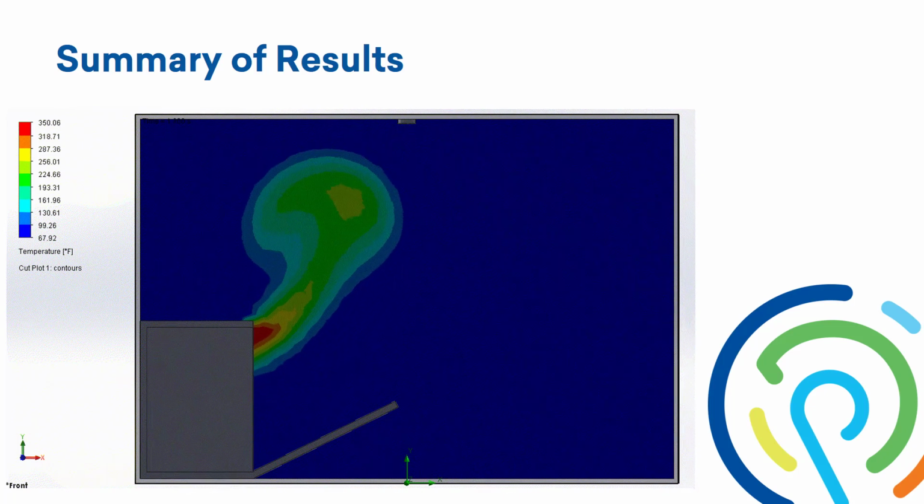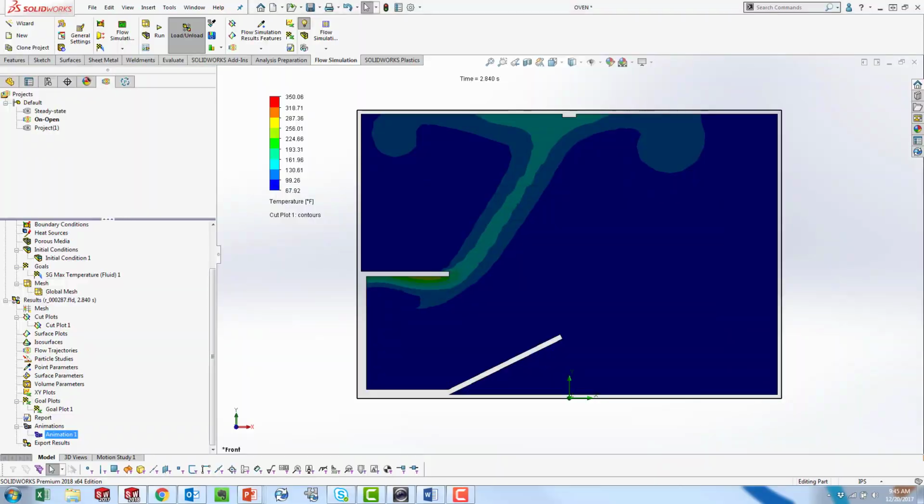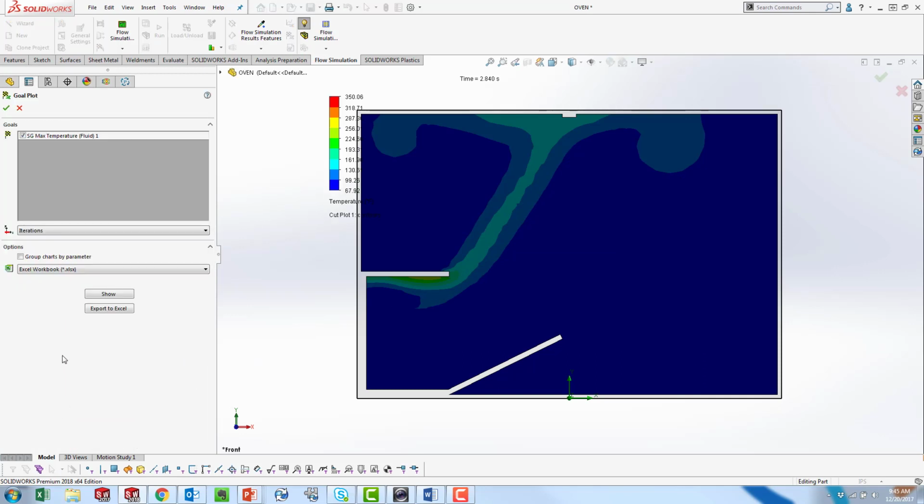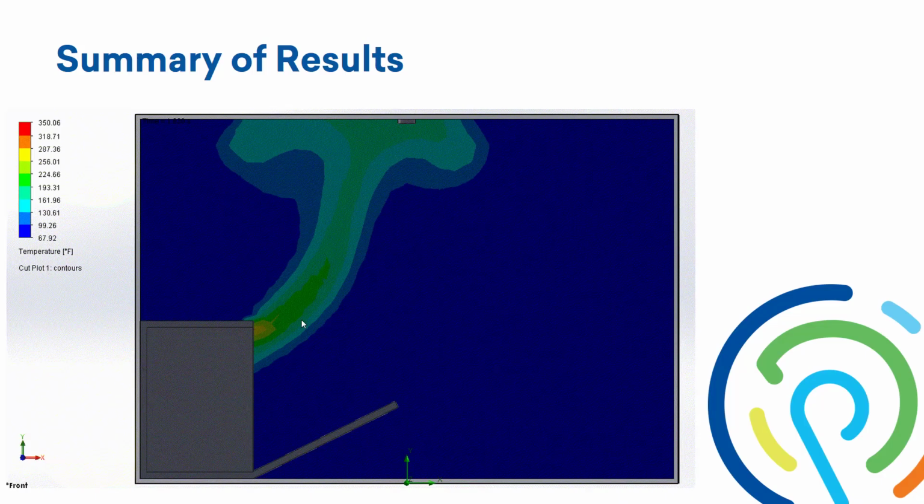Well, we can track that with that goal plot that I defined. So I'll jump back to SOLIDWORKS Flow Simulation here, and I can very easily define a goal plot. I'll tell it here that I want to track the goal that I created on that smoke detector across physical time. And from here, it's very easy to even show it on screen or export it to an Excel spreadsheet, including all the data points that can really easily be plotted. So I'll show you that result here.